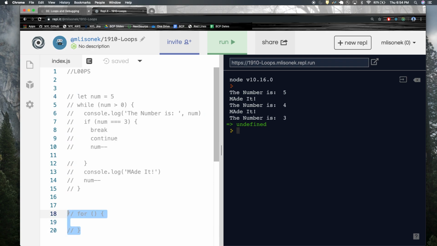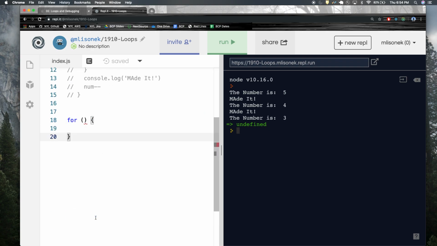For loops, I like, personally, more than while loops. I think they're easier to reason about because for loops are cool because you have to define before the loop starts where to start from and where to go until, okay? And what to do at the end of every time. And you do that all in the beginning, okay?